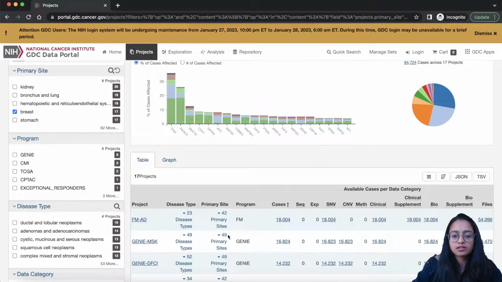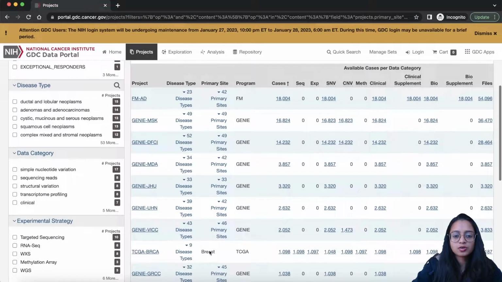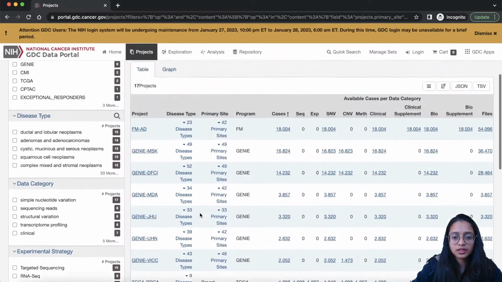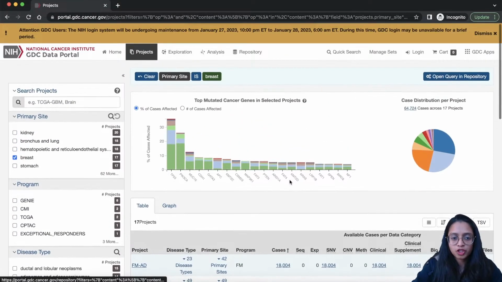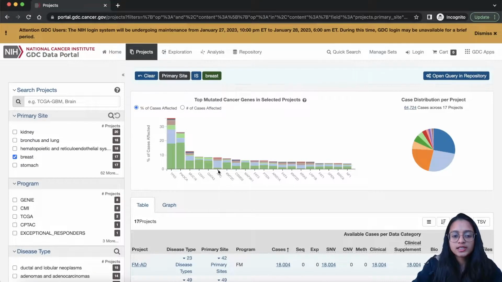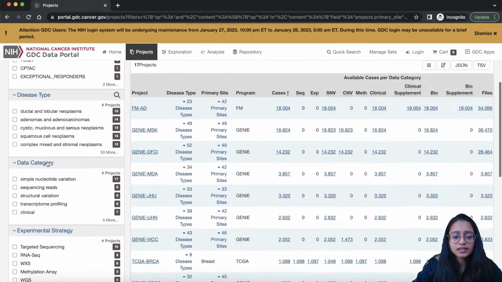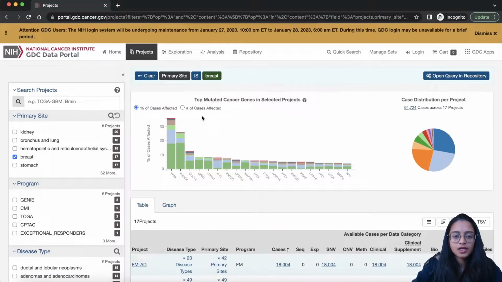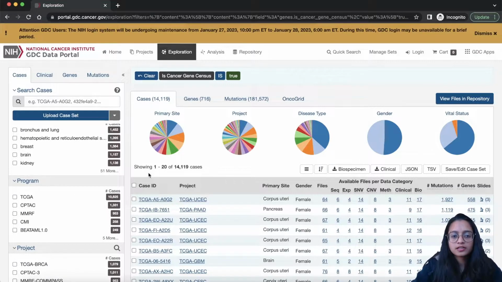you'll be able to see that certain updates happen to the page on the right hand side. You can see the projects that have primary site breast, as well as various project names that are present, along with the number of cases and the available data for each of these projects, as well as the genes that are frequently mutated or affected in these projects. You can also apply additional filters like the data category of your interest or experimental strategy to further narrow down your search. Going to the exploration page, here you will be able to specifically look at certain more details.